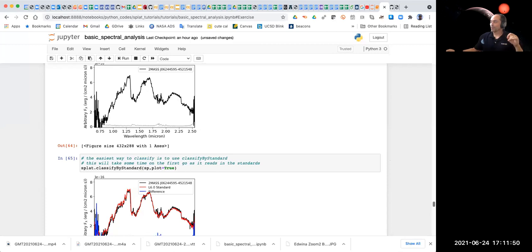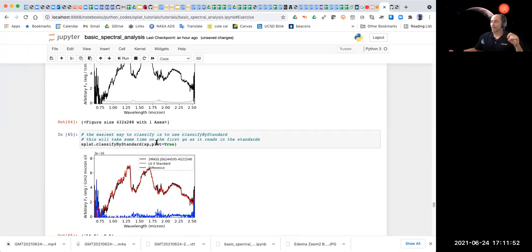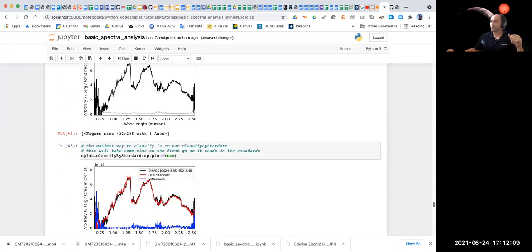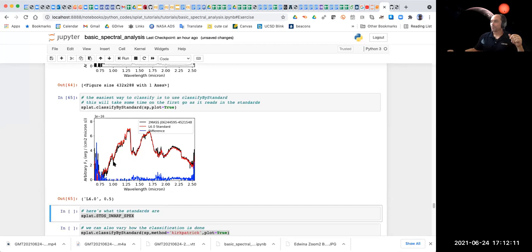And there we go. So here's our output, and I got a plot output because I put plot equals true. The black line here is the source I've read in. The red line is our standard, and you can see it's actually a really good match. This is undoubtedly an L6, even though I actually searched for L5s, which is kind of interesting. But that's a really good match to the standard.